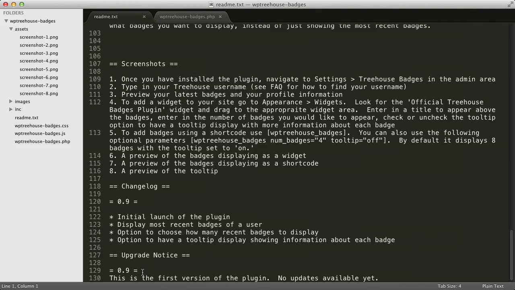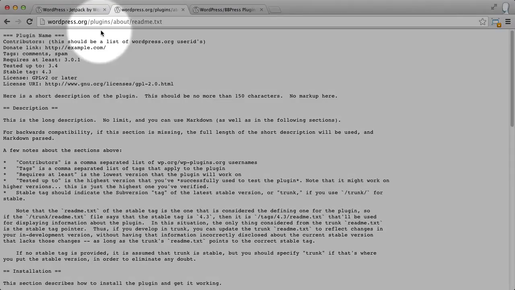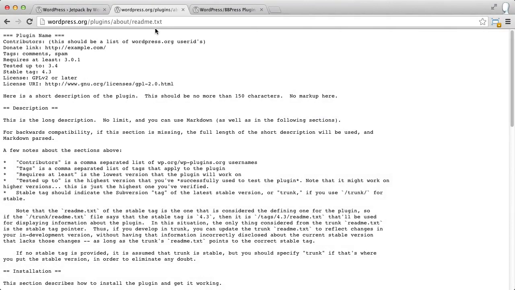If you're building a plugin on your own, you could always start with this code, or WordPress offers an official example of the readme.txt file that you could find on their website. You'll see all of the same sections listed that we have in our own plugin.